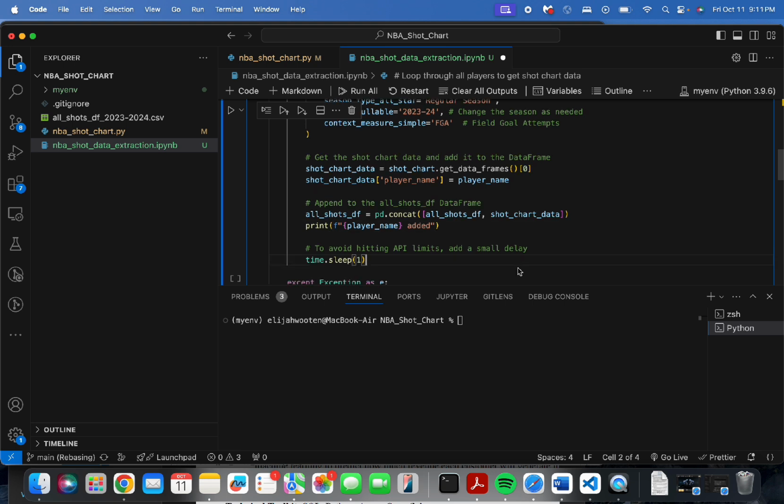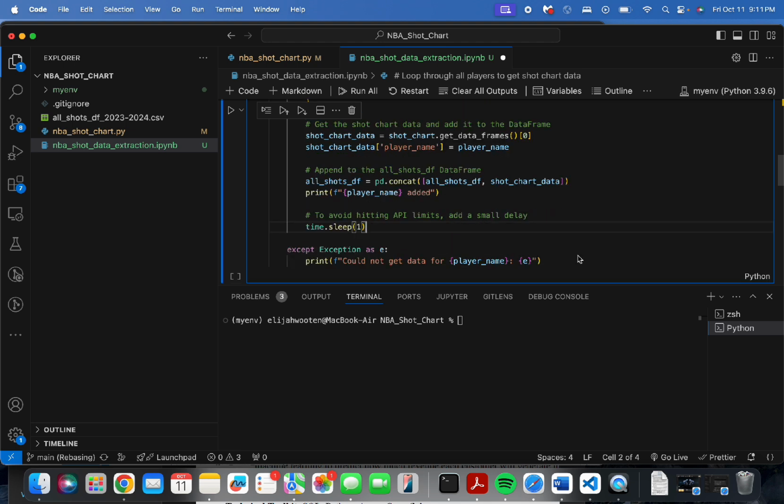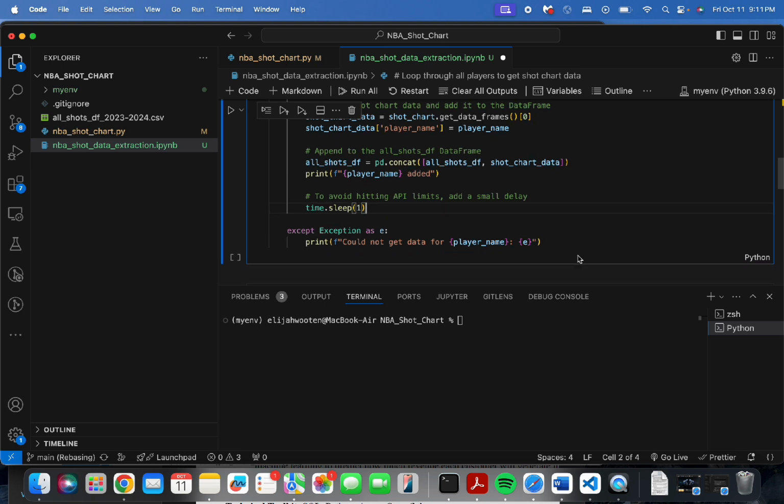And here, we just use the time.sleep function, and we set it to 1 second just to avoid hitting API limits, because if you hit it too frequently, sometimes it can error out for you, and that can cause a delay. And we'll end it with an exception saying that if this is not true, then we will print we could not get data for a specific player, and it will just specify the player that we're currently on.